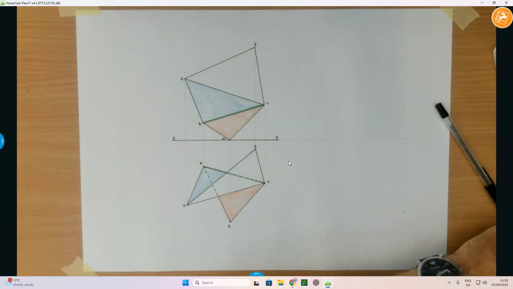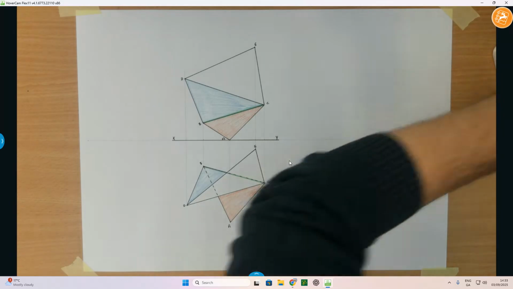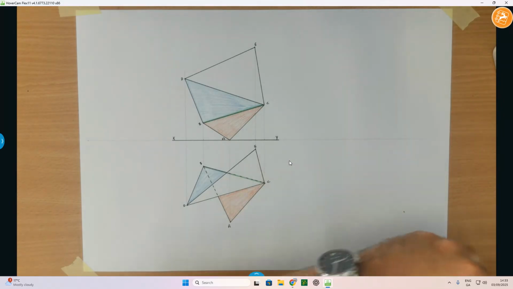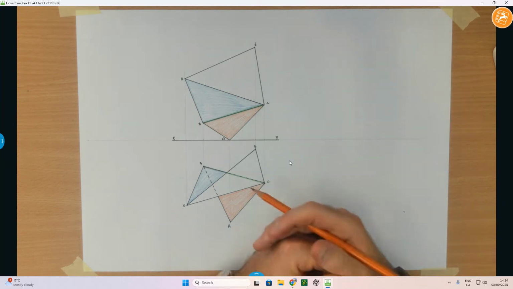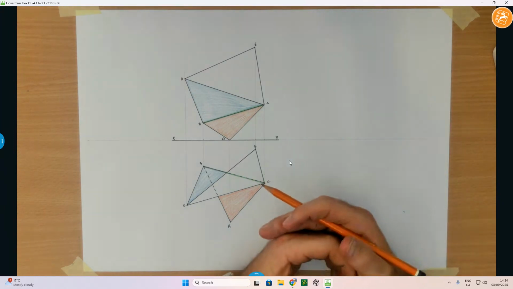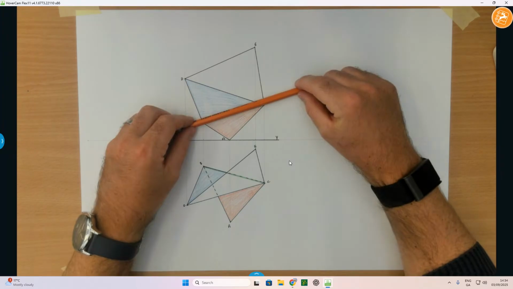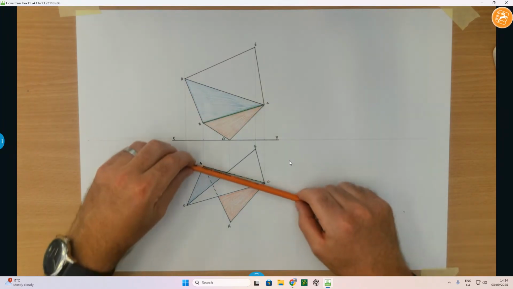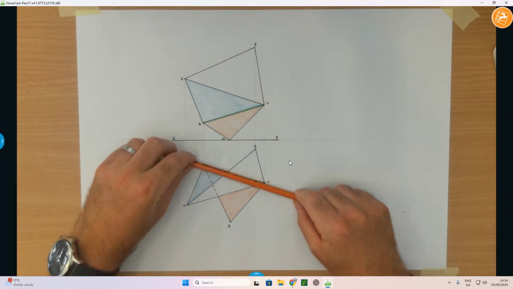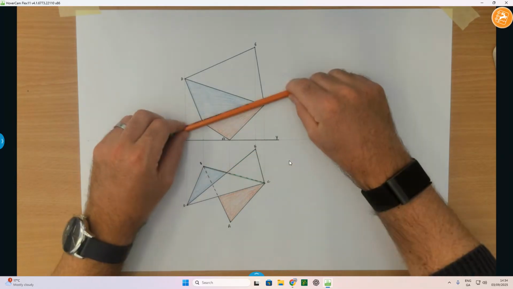Okay? Now the rule of thumb here is, when you're getting the dihedral angle, identify your line of intersection. If you don't have it, you have to go and find it. But because we have it here, then the next step is to determine if it's a true length. Now BC in elevation is not a horizontal line, therefore the line in plan is not a true length. Likewise in plan it's not horizontal, therefore it's not a true length in elevation.